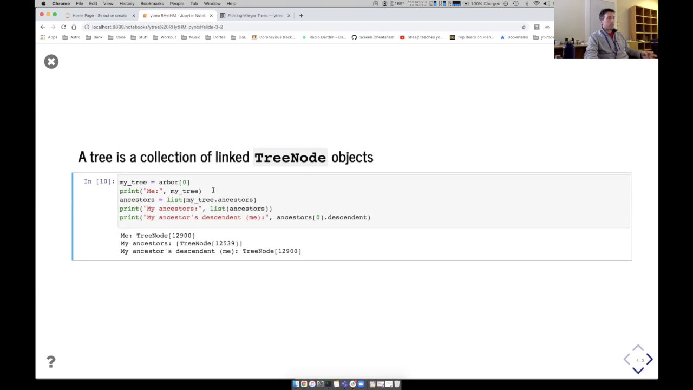So here I take the very first one. I'll print out, that's just this tree node object. And every one of these has links to its ancestors and its descendants. So here I'm just going to get its ancestors, and I will make that a list because all of these are done with generators. So myTree.ancestors will give you a generator that you can iterate through to get all of your ancestors. This halo happens to only have one ancestor, but then I can also get those ancestors' descendants.